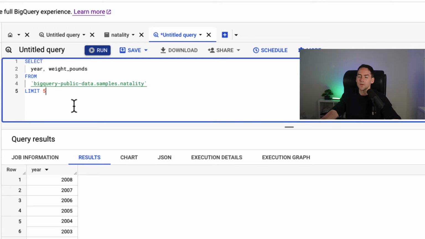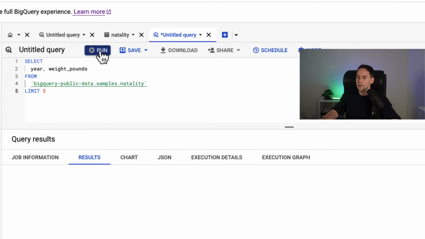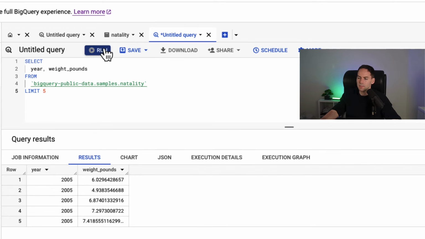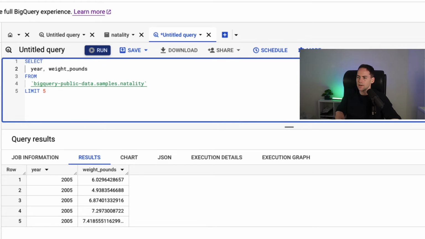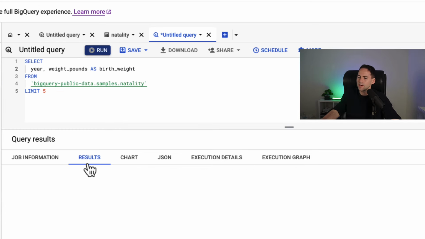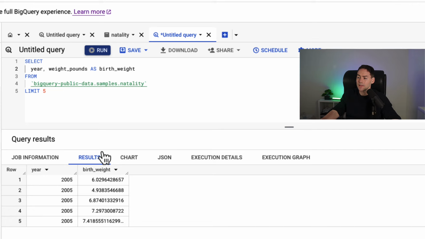Another thing we can do is rename columns. If I run this query again and I want this to go out to a business user, I don't really want weight in pounds because I don't know what weight in pounds this is. It's birth weight, so I can rename this column by just putting an as in here. Weight in pounds as birth weight renames my column to what I want it to be called. And this is something that's used a lot with business data.